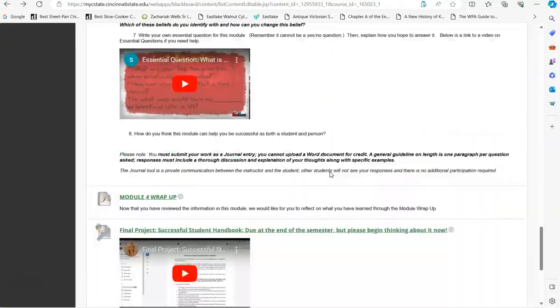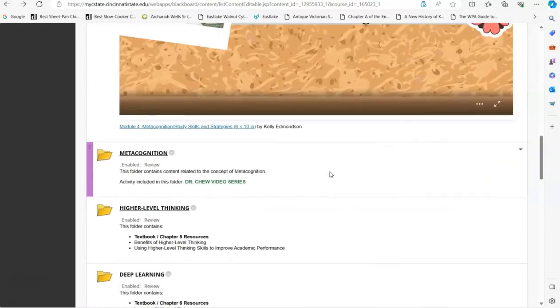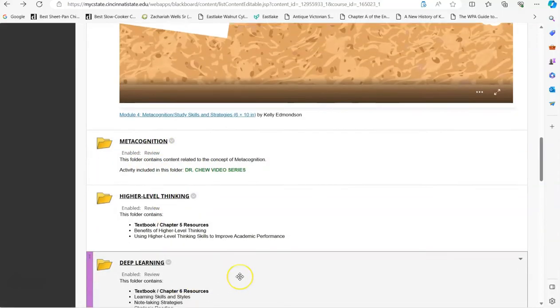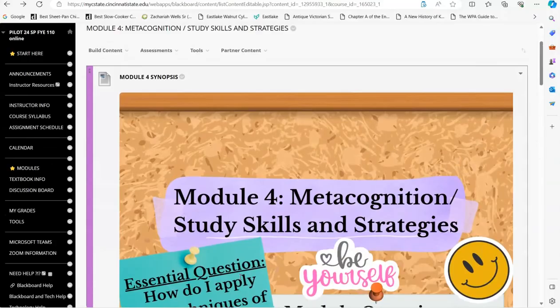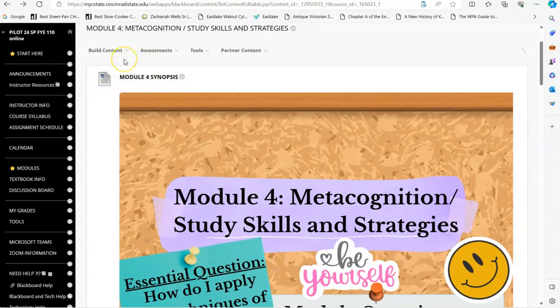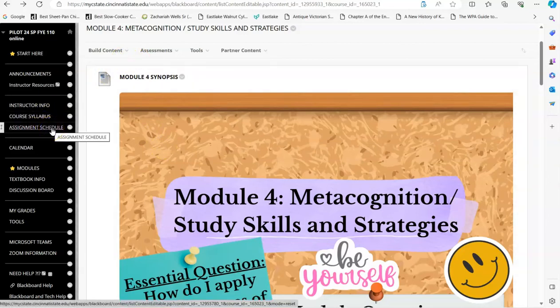and you say, well, what is that? I'm not sure. This is why you have to go through all of these folders. And that is what is going to help you be successful. And if you get confused on where you're supposed to be or what you're supposed to be doing, again, look at that assignment schedule. Reach out to your instructor.